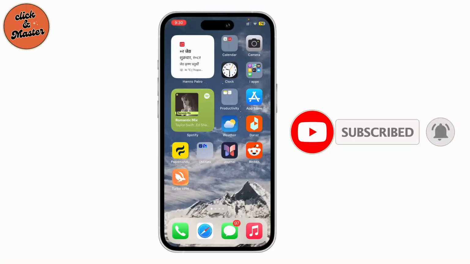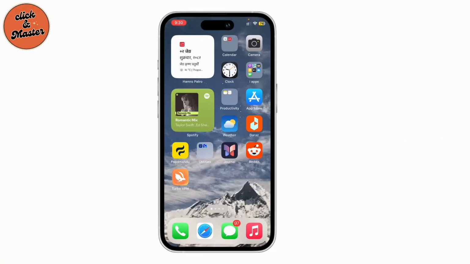Today we're diving into the exciting world of iOS 18 and I'll show you how to customize your iPhone home screen like a pro.